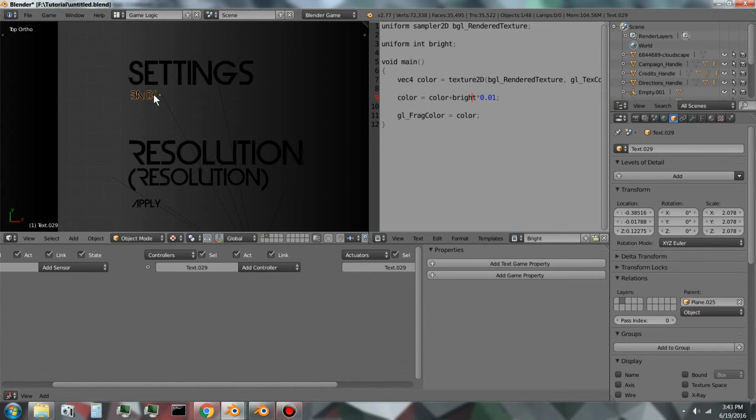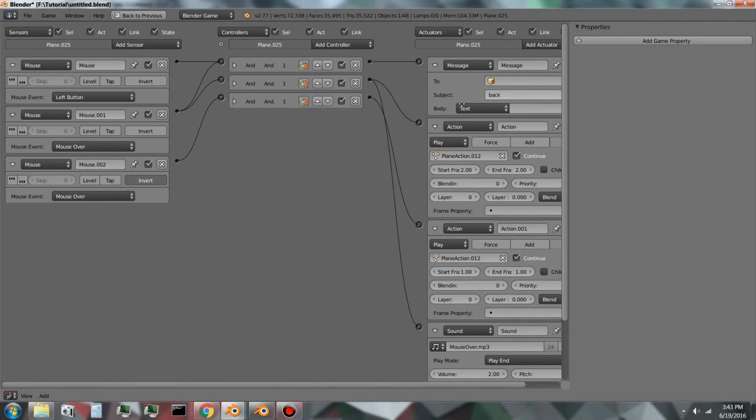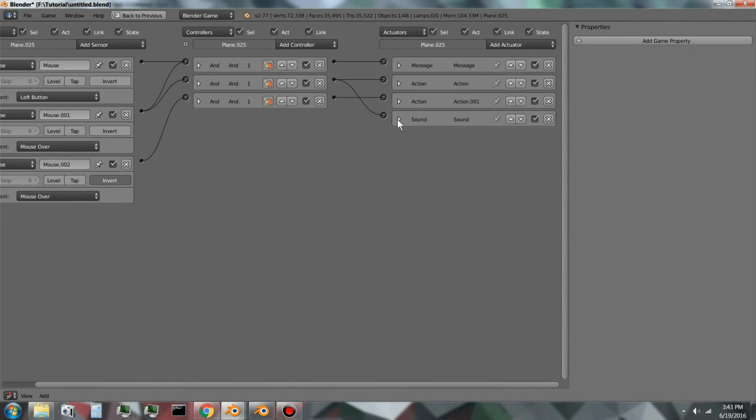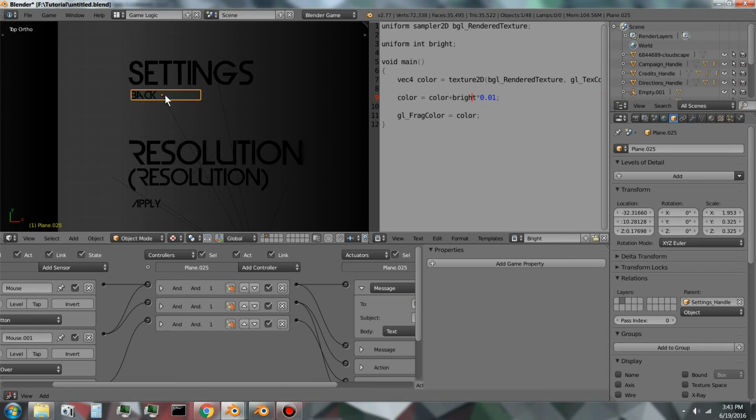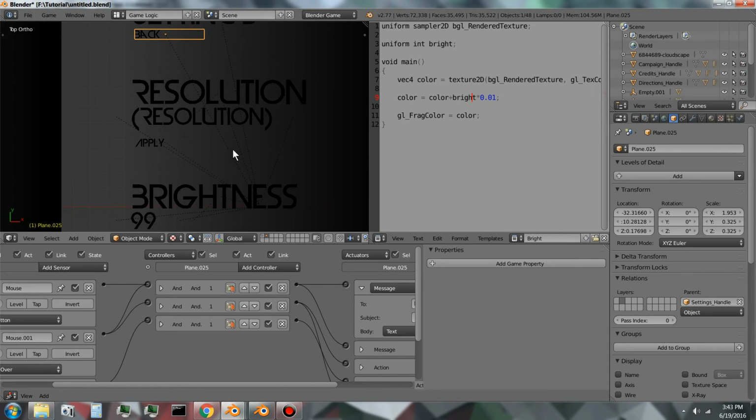Alright, now that that's done, we will have to make an object that will send the save message. So I can do that on the back button. So if I close all this down, I'll add a message, and I will move it all the way to the top. We'll make it say save. So that way when you click back, it should save all these properties to a file.